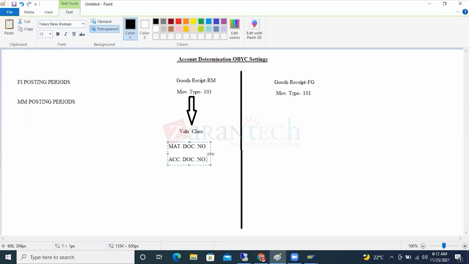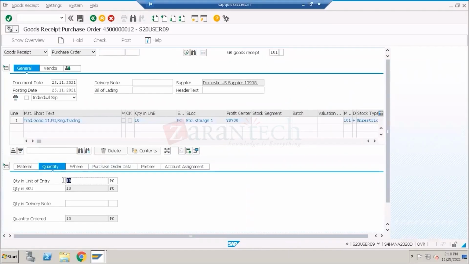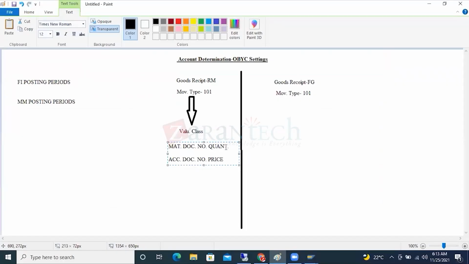What does the material document tell us? Anybody? What does the material document number tell about? Quantity of the material received. Quantity and price? Quantity only, not price. The material document number will never talk about the price. It only talks about how much quantity of the material you received. The accounting document will talk about the price. If you see here, you are receiving 10 quantity, 10 into 71.17 USD. So the quantity you're receiving is the material document, and 10 into 71.17 will hit my accounting entry. So two documents will be generated: one is the quantity material document number, another one is the accounting document number.